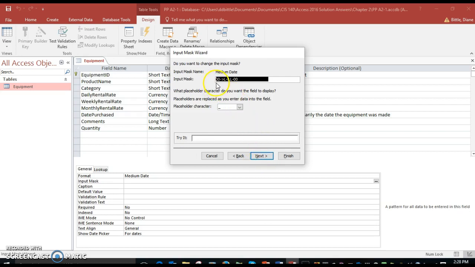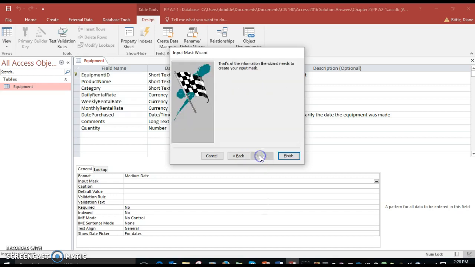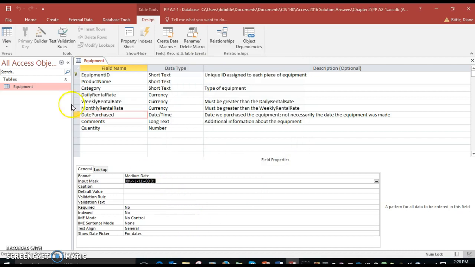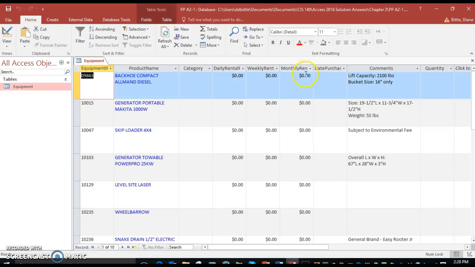If you take a look at it, it has zeros and L's. That means that the zeros are optional, L's are required. And that's all you have to do, click Finish, and it puts the input mask. So now when we save the table and we go to Datasheet View and we come up here, here is your input mask. So you would have to put 10 June 18, and that would enter that date.